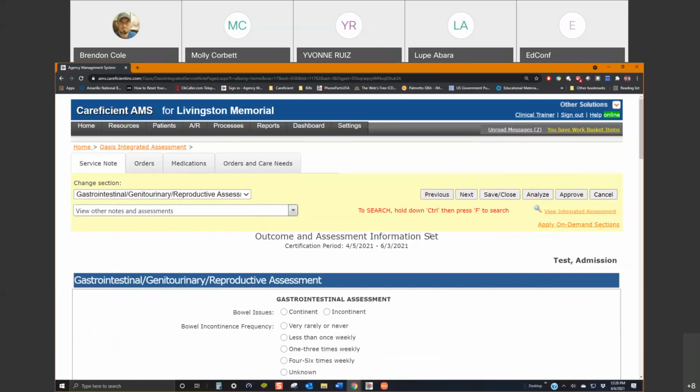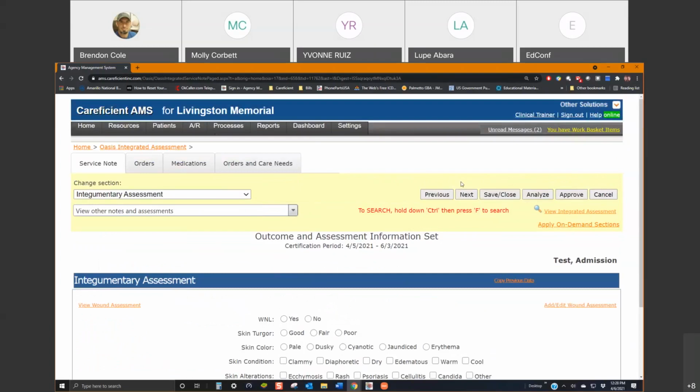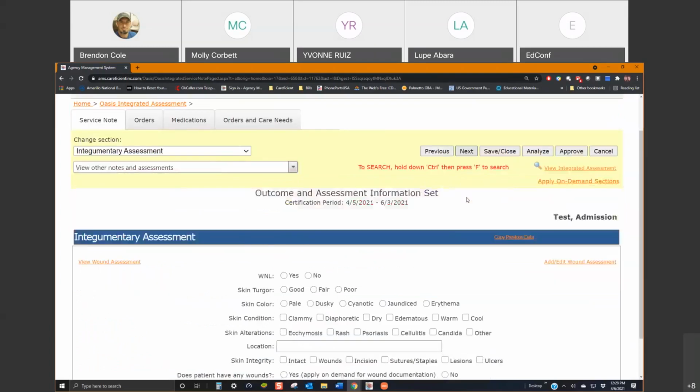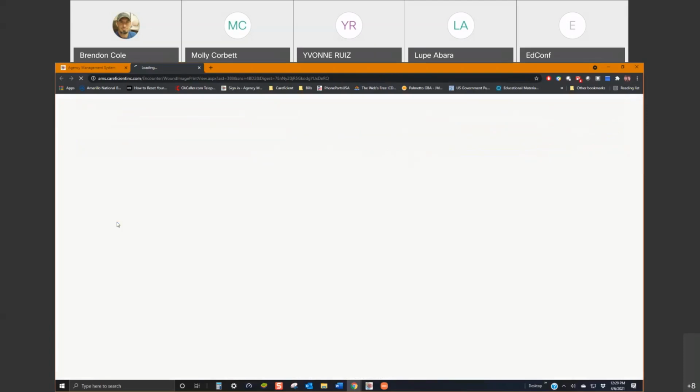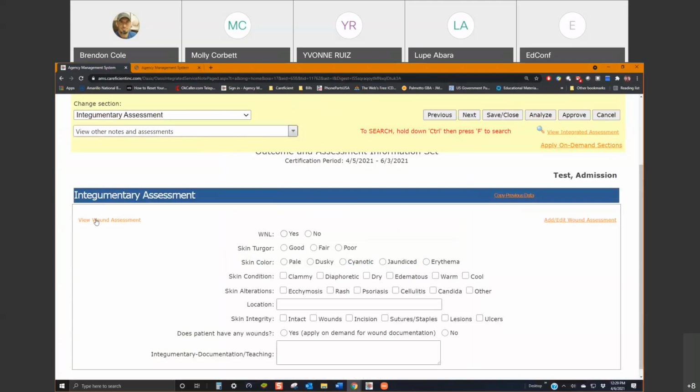And I know we're out of time now, so I just wanted to show you one other thing while we're still in here. There's also the view wound assessment link. This will bring up a PDF version as well. So it's just another function. Once there is information in there, you do get this link to view it, or you can go in there and add and edit it.